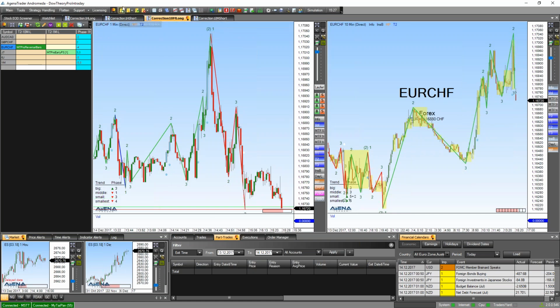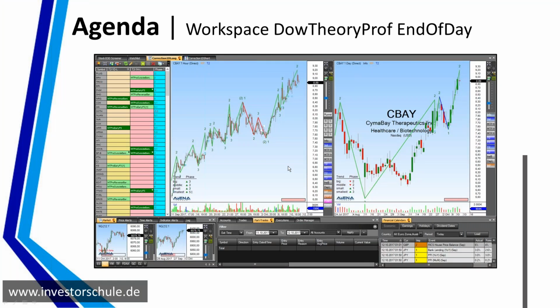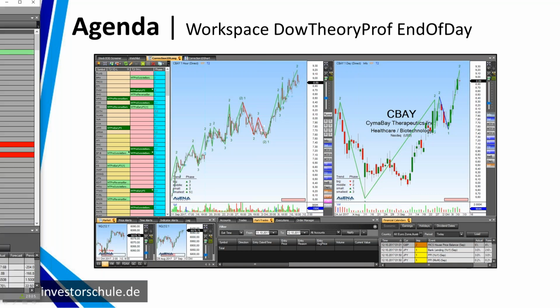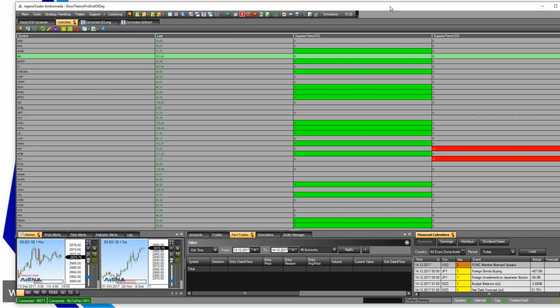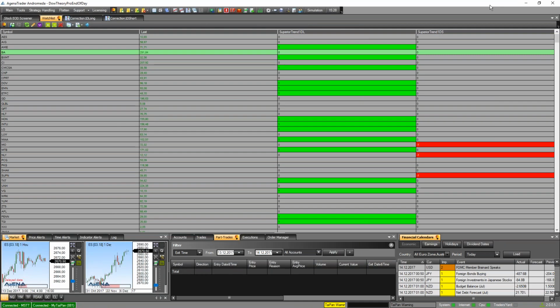So, and the third workspace we are talking about is the end of day workspace. The end of day workspace, as the name says, is for traders that scan the markets in the end of day time frame. That means this workspace is built for traders who look into the daily charts of stocks, for example. So I provide you this, and you see here at the moment the workspace is loading all the symbols. That means this is real time.